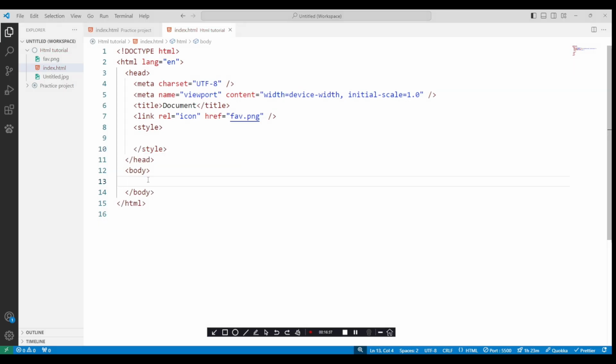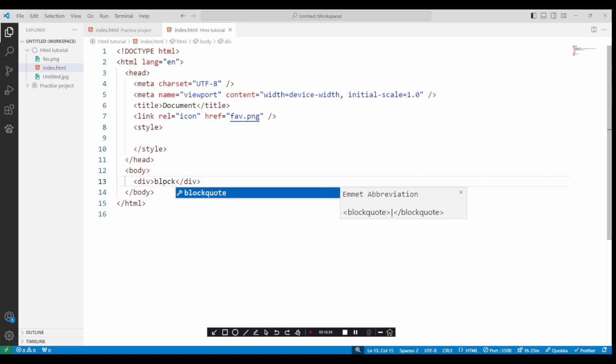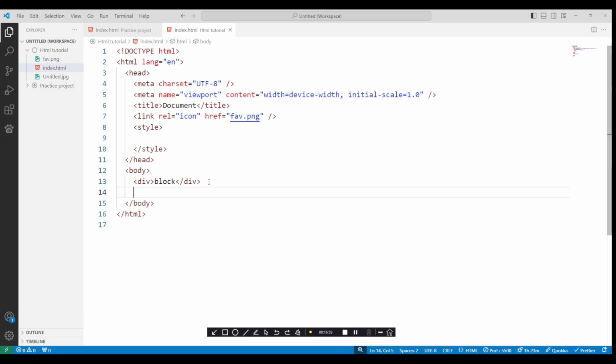Okay, guys, so far we have learned a lot of things, and now I'm going to show you what is a block level element and what is an inline element. Let's create two divs here. I just created a div, and now I'm going to create an inline element, that is the image tag. So div is a block level element and image is an inline element. Let's launch our website in the browser.